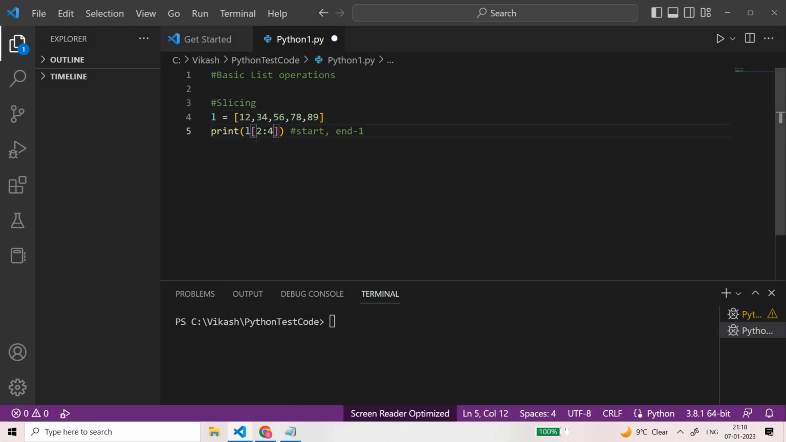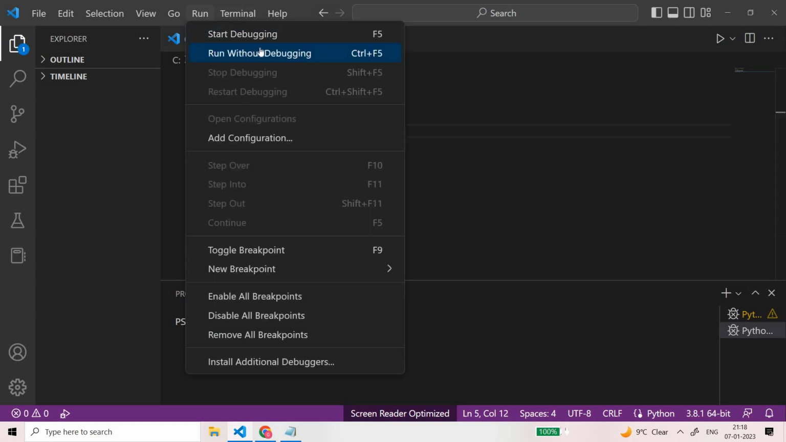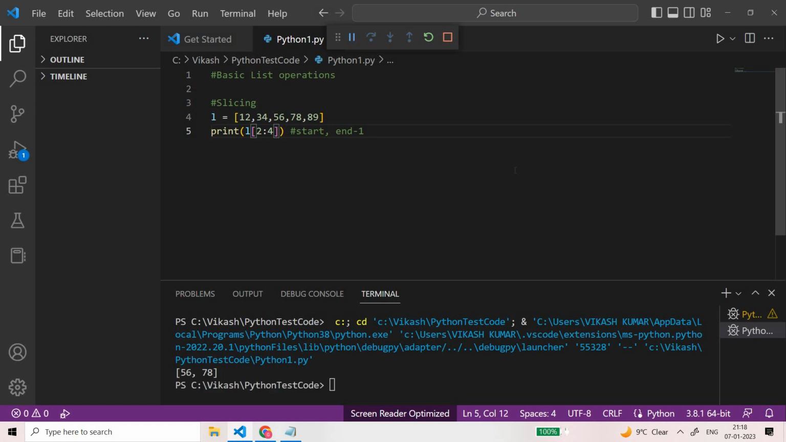So 2:4 means it will start printing from 2 and it will end before 4. This is how it slices things. Let me show you the example by running it. You can see 56 and 78. Now if I don't give the beginning, if before the colon I don't give anything, then what will happen? Let us see.